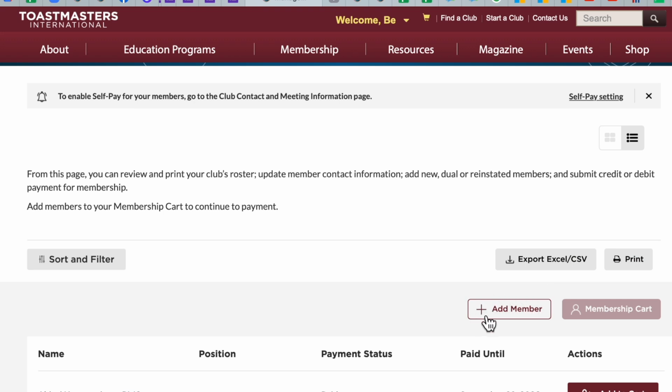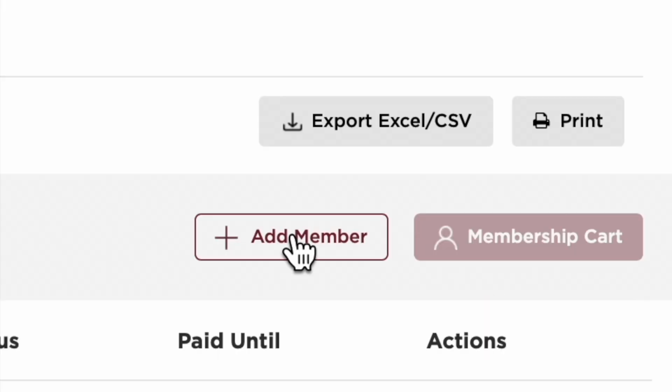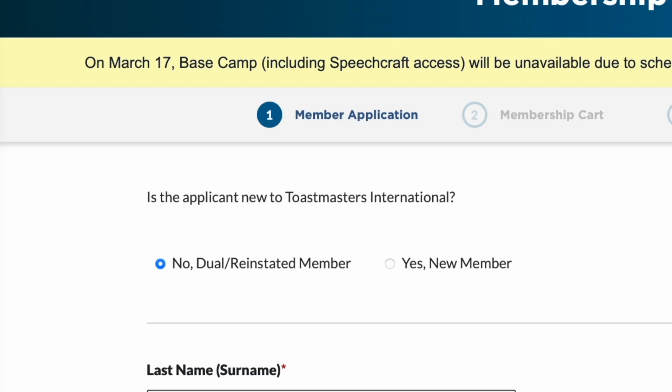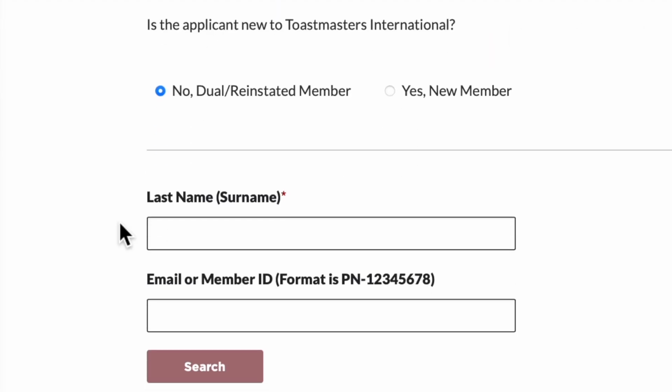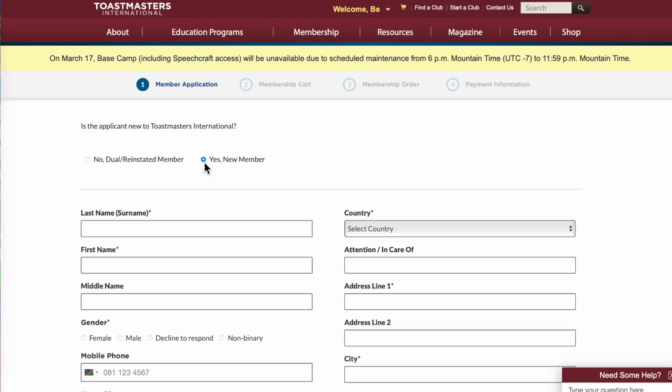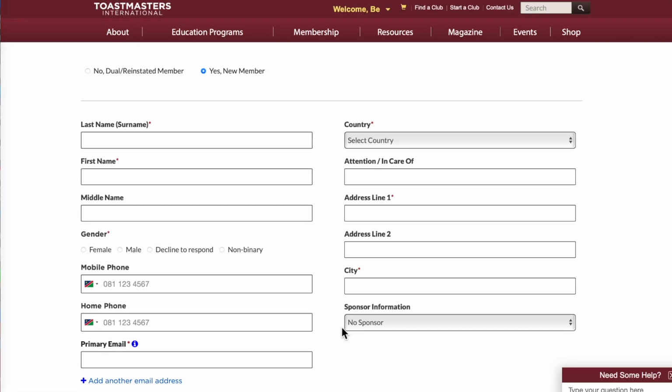If you want to add a new member, this is where you go to just click and add a new member. And now you are at the same place that we were previously, where you add the member, adding their last name and their email address, and if that's not correct, add their PM number if they are a dual or reinstated member. But if it's a brand new member, you will just click that and fill everything in.